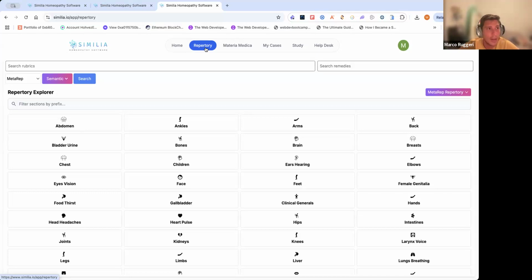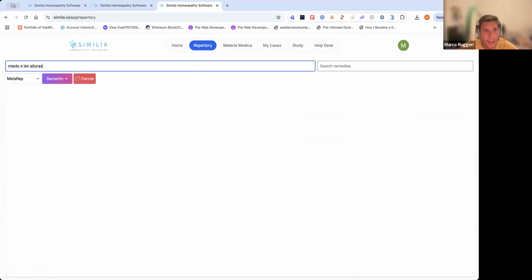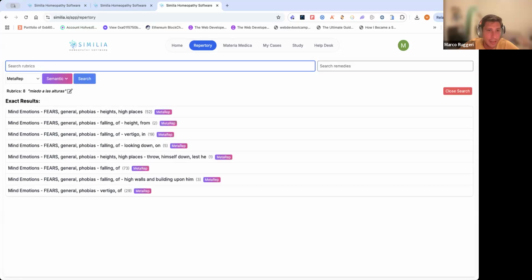But actually, one very interesting thing is that already you can type in the semantic search in any language and it works. So I will just make some examples now. I will start with Spanish. So what I wrote is "I'm afraid of heights" in Spanish. And as you can see, I'm getting the correct rubric, fear high places.